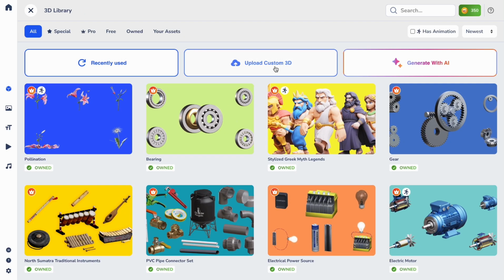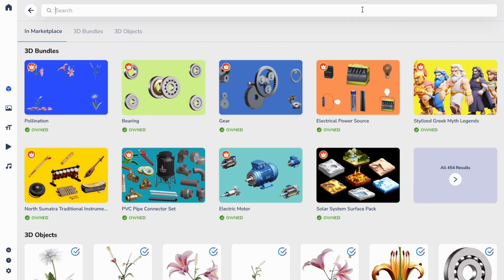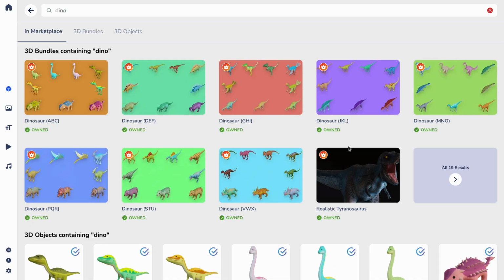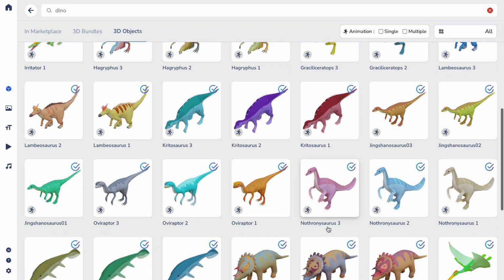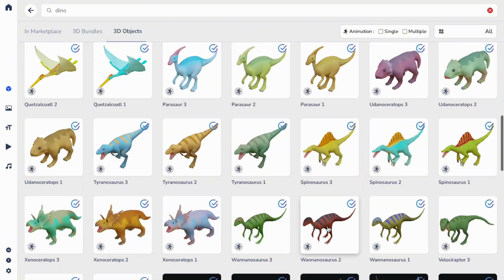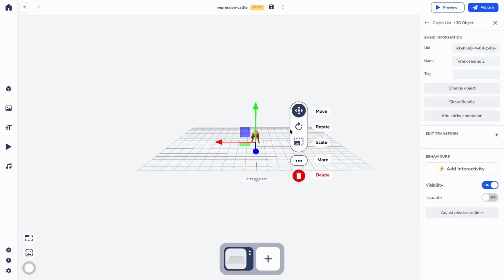Hi, we want to make an AR pop-up from a book. We choose 3D to use as content. Okay, this time we will make a Dino encyclopedia.